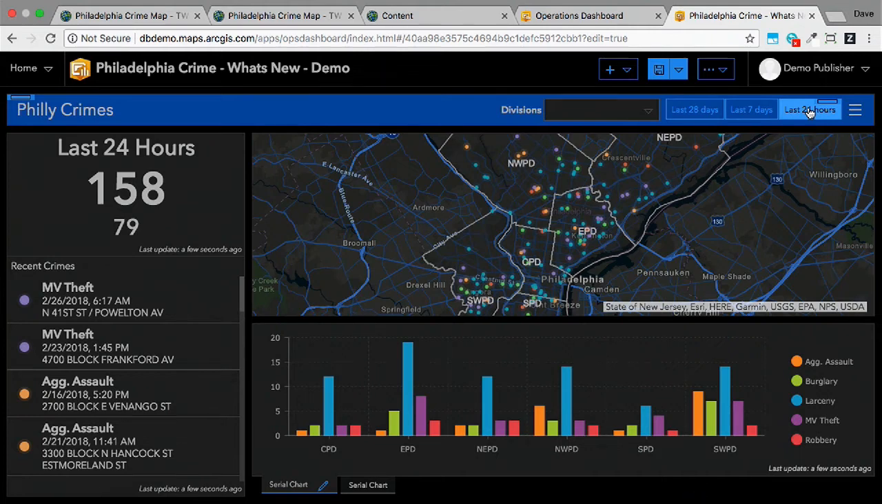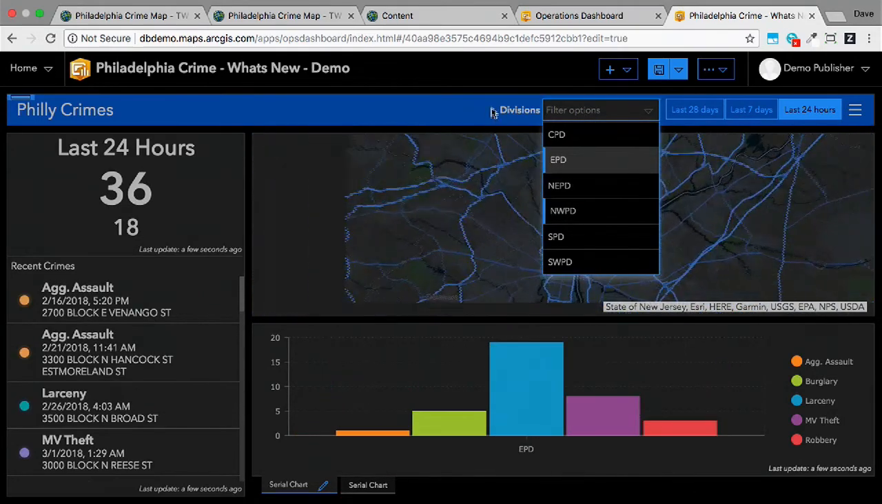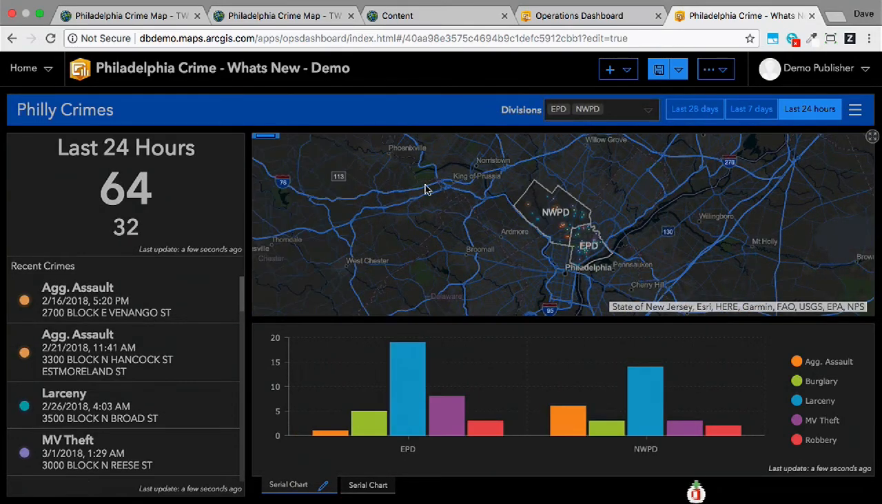Can you do the divisions with that? Yeah. And then I can additionally apply the division filters, like so. All right. Cool. I'll hand it back to Tiff.